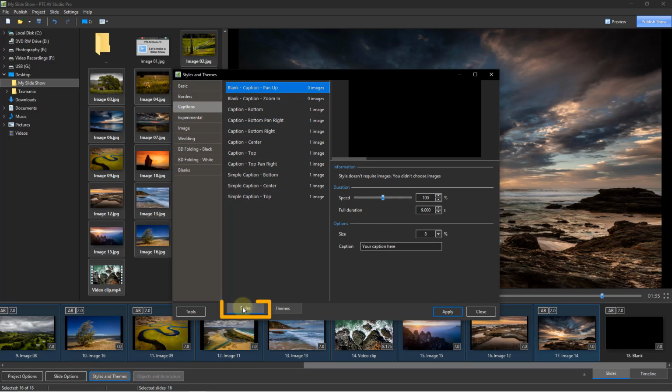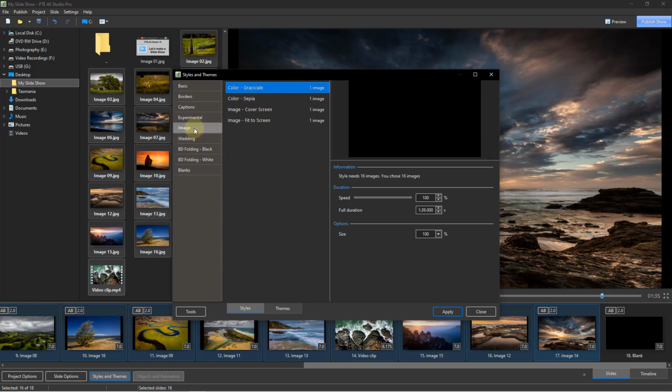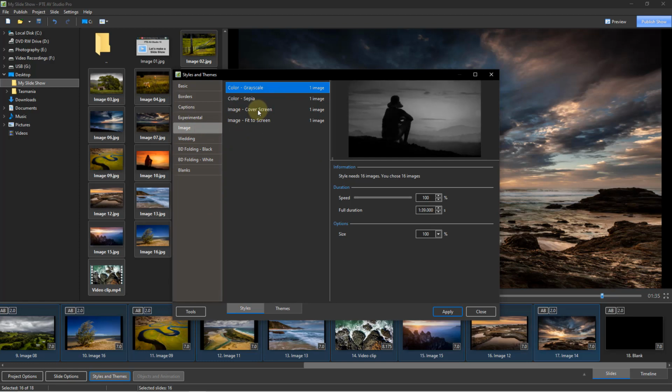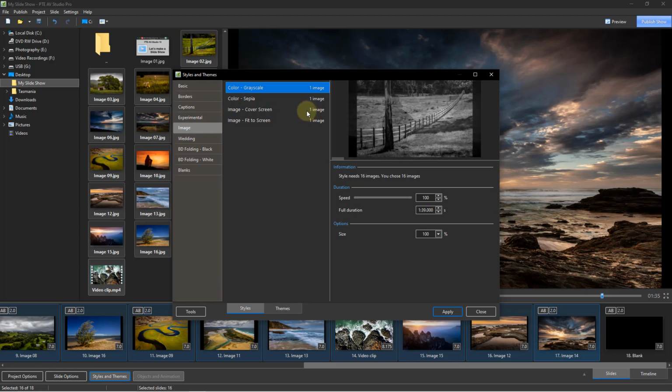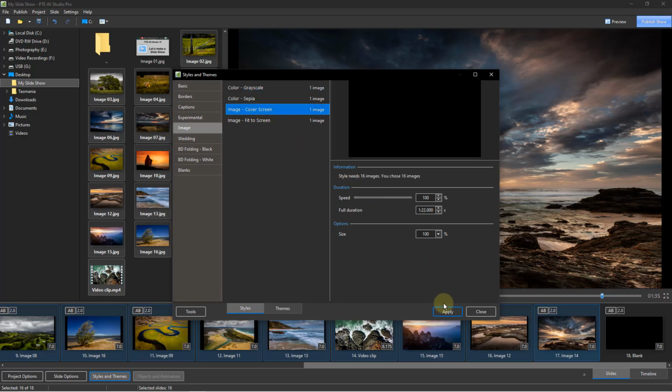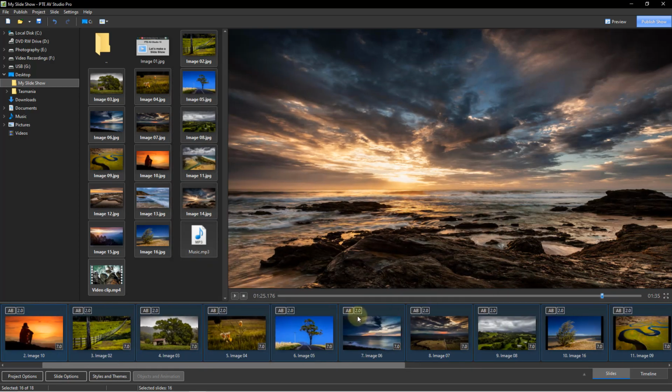Within those I need to make sure I select styles, but then I need to go into the one that's called image, the tab. There's the option we need, image cover screen. It says one image here. It will work on one image, but of course if we select a number of images as we have here and select it and apply it, you'll watch them all pop into place, and now they look perfect.